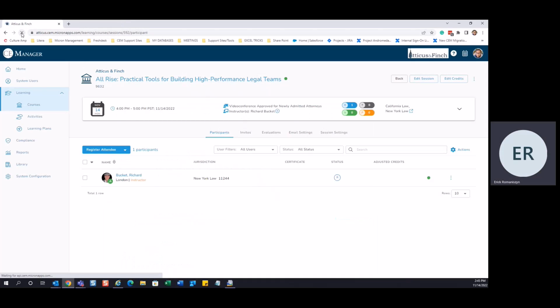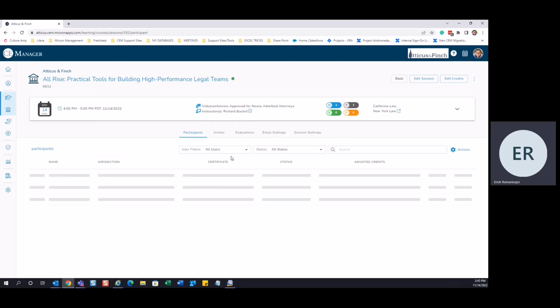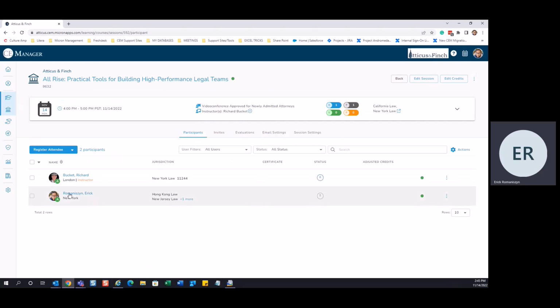So if I refresh my page here, on the participant tab, you can see that my participant number has increased. I have one user who's registered, which is my instructor, and one user that's registered as tentative, which is me. Now, as your users start registering for courses, their participation numbers will increase as well.